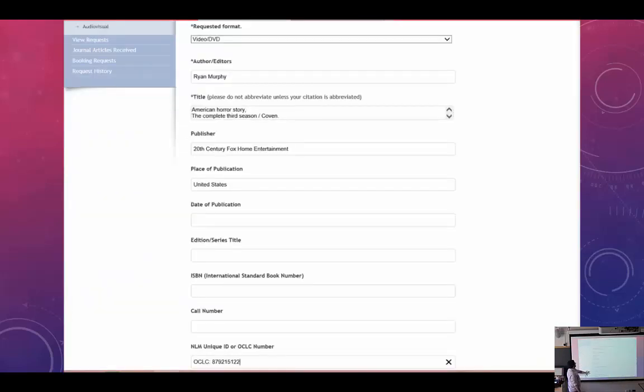So this is the form. Anything with an asterisk is something that you have to fill out. So for requested format, I chose DVD. I put Ryan Murphy in for author or editors. Put in the title. I also grab the publisher, place of publication United States, and then at the bottom you'll see I put in the OCLC number.